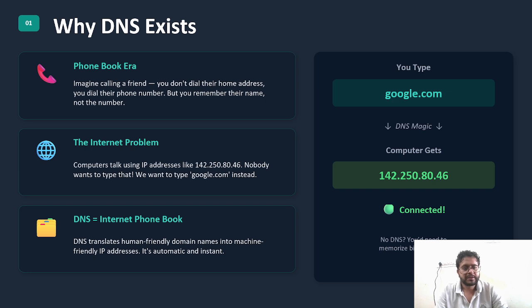So DNS translates human-friendly domain names into machine-friendly IP addresses. It is automatic and instant. So this is the flow: you type google.com, DNS gets the IP address, and you get connected. And you don't need to memorize billions of IP addresses.